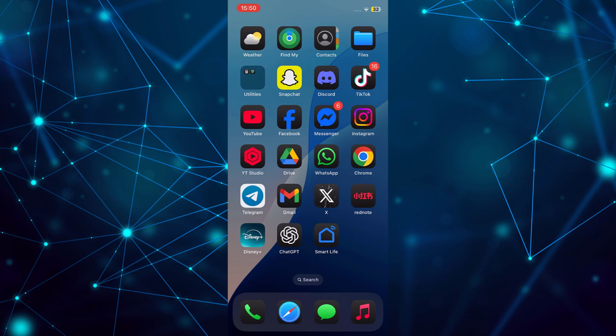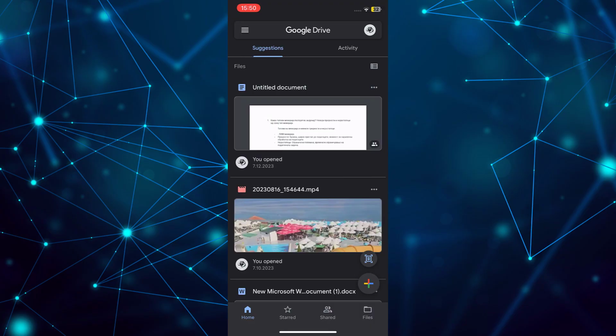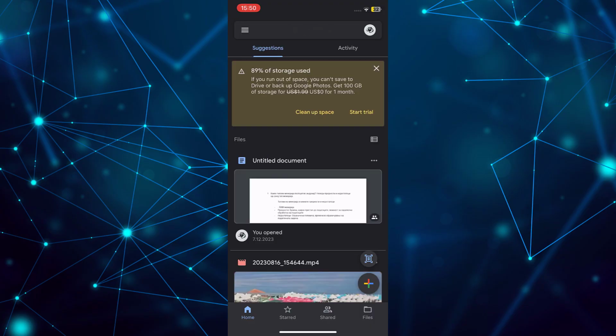In this video, I'll show you how to send a PDF file on Instagram, quick and easy. First, open the Google Drive app on your device. If you don't have it installed yet, download it from the App Store or Google Play.